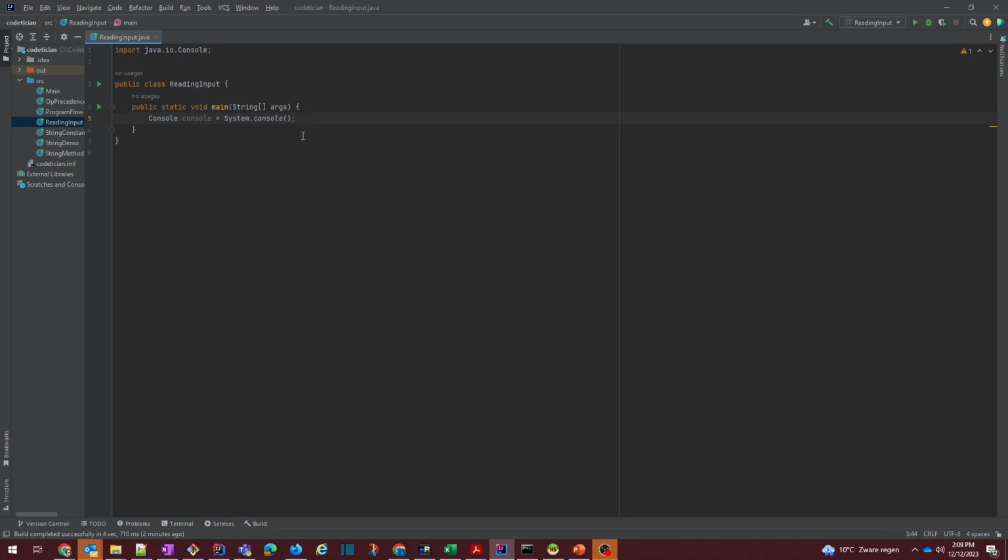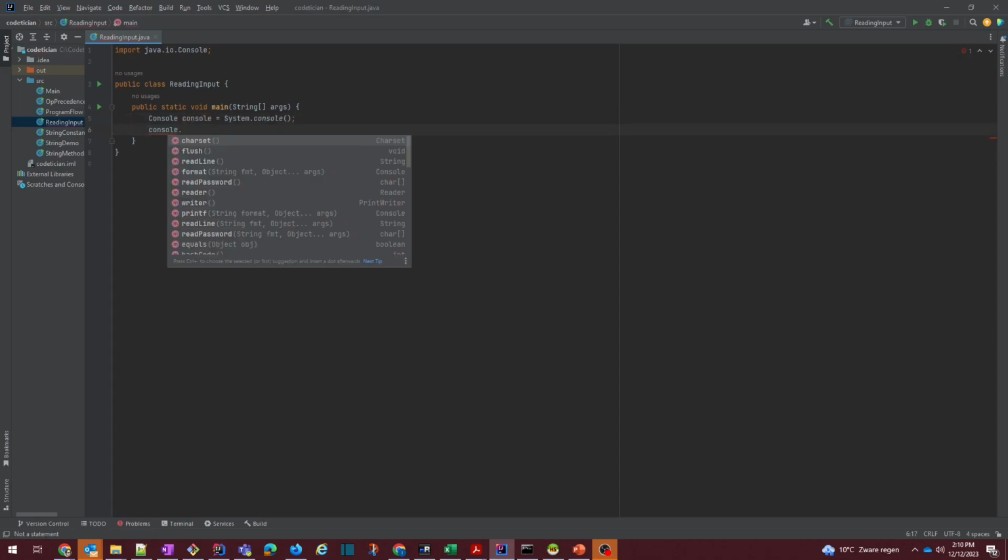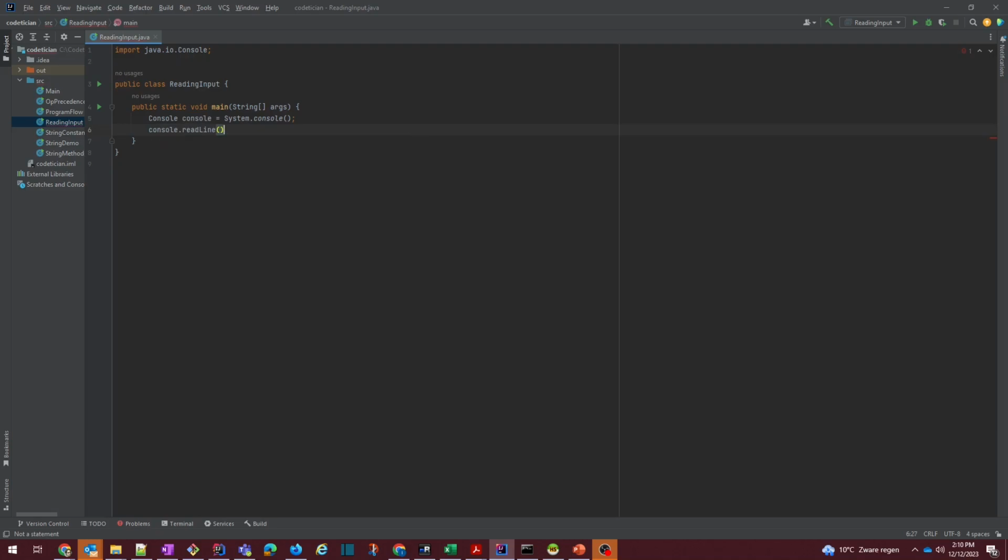Why? Because in IDEs or in environments where an interactive console is not available, this object will be null. And if we use some methods using this object, it will give us a null pointer exception. So let me give you an example. I'll say console dot, let's say readLine. I'm not going to do anything. I just created this console object using System.console. Remember this line: for the console object, you have to use System.console. And then I'm invoking this readLine method.